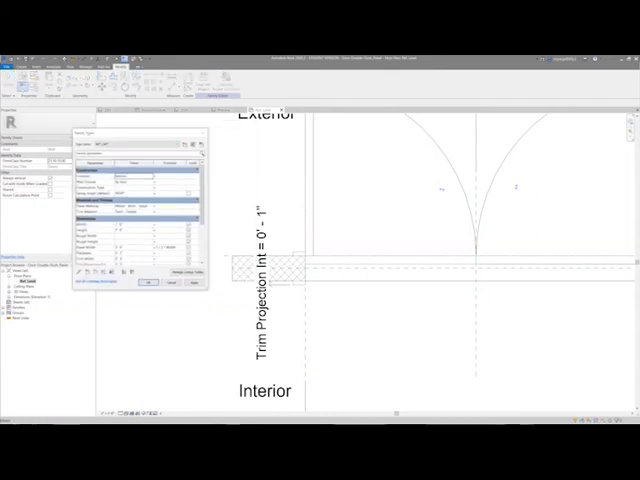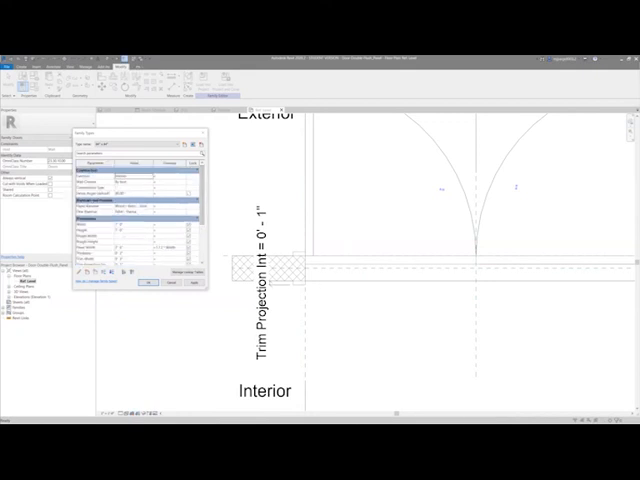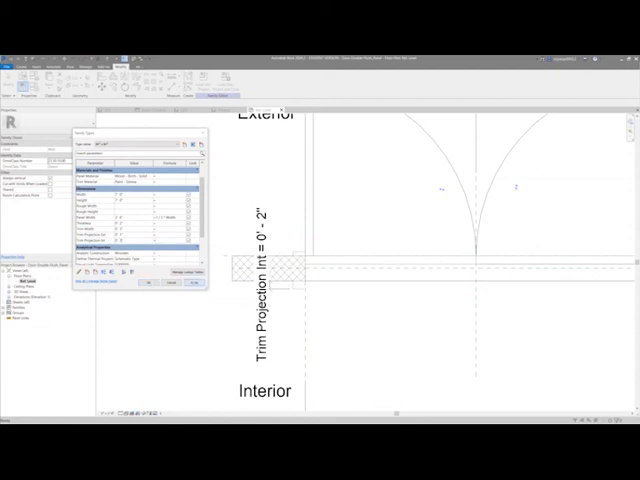We can go up to family types and look at these parameters and kind of flex them out. So if we look at this trim projection, then we can find that in here. Okay, so trim projection interior. Say we wanted to make that 2 inches, then we make that 2 inches in here and see if it works, apply it. And this is what people do to kind of go through and flex and test out these parameters to see if it works.